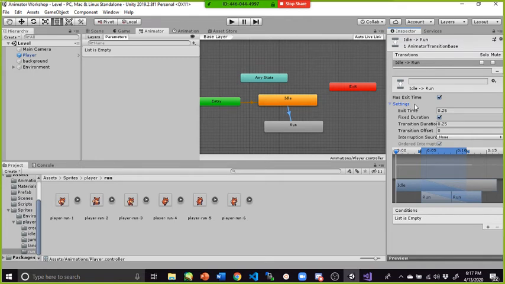Exit time refers to how long after the end of an animation until it goes on to the next animation. It's even visualized here. So if idle ends, it will spend this much time still in idle before it goes on to the next animation. And transition duration means that it will take that amount of time to actually change animations.